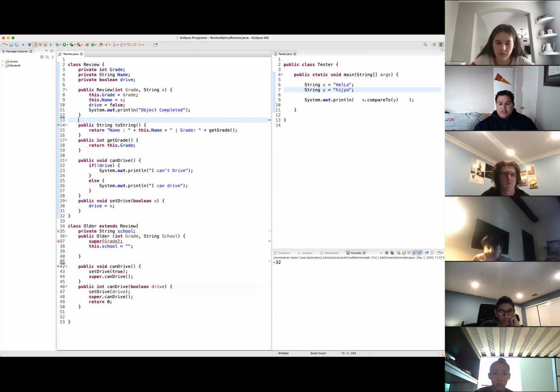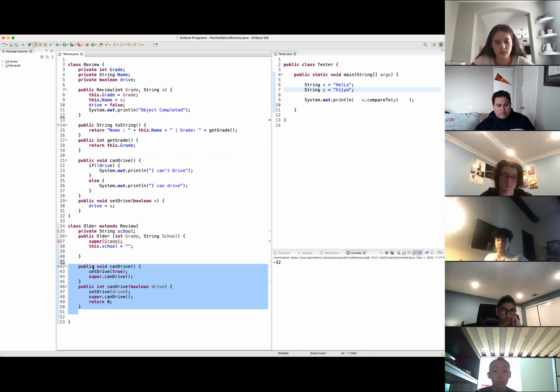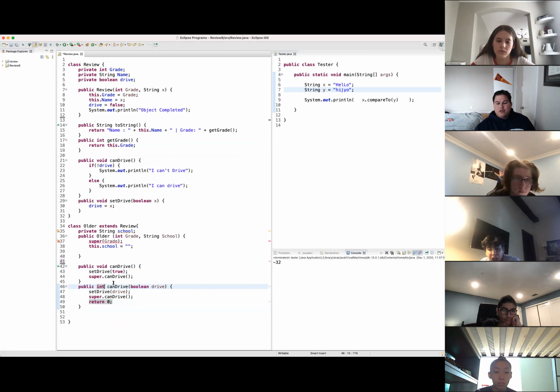Okay. Now, the other thing they asked in the other class was, Thanos asked about an overloaded method. Okay. So take a look at canDrive. Okay. So I have set drive is equal to true. What if I wanted canDrive to be based on user input? Okay. Now take a look. This is void and this is int. Okay. Thumbs up, overloaded. Thumbs down, not overloaded.